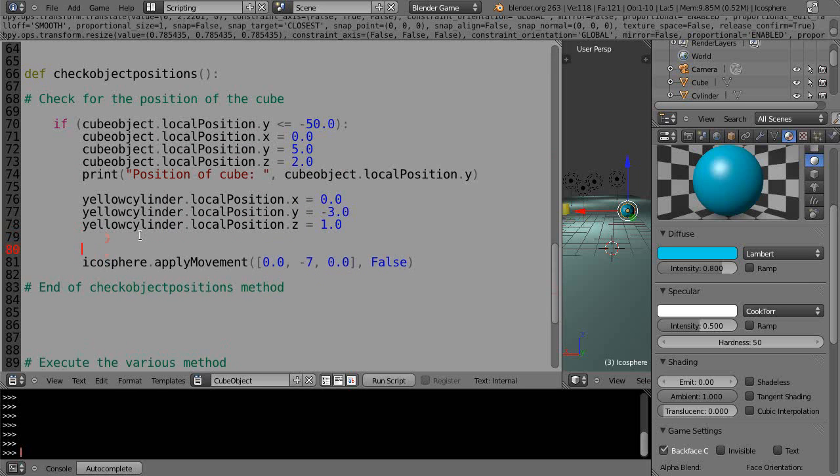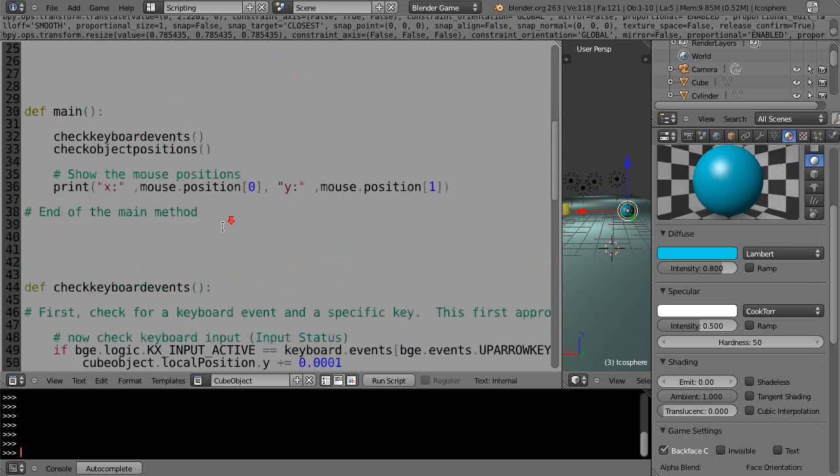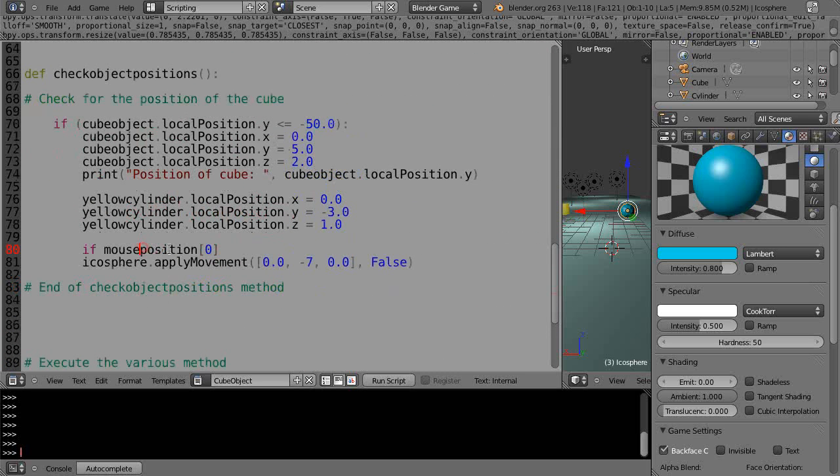We'll just type if mouse position 0. Right there is mouse. Yeah, I already knew that was right. Mouse position 0, so that's the X, X is going this way, is greater than, I don't know, 50.0, then move the icosphere. It's a tab, one tab worth. Okay, let's save that.